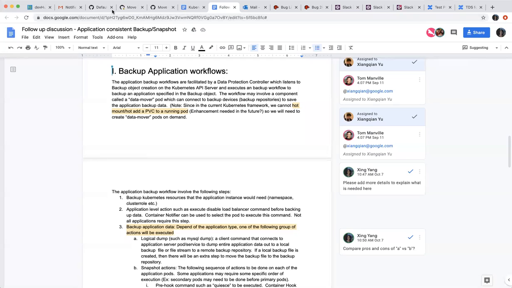When we back up the application in general, we want to first back up all of the resources needed for that application to run. Then we go to the data of that application. So the general workflow will be like this. First, we back up, for example, the namespace, the cluster role, or anything that the application needs even before the application starts.